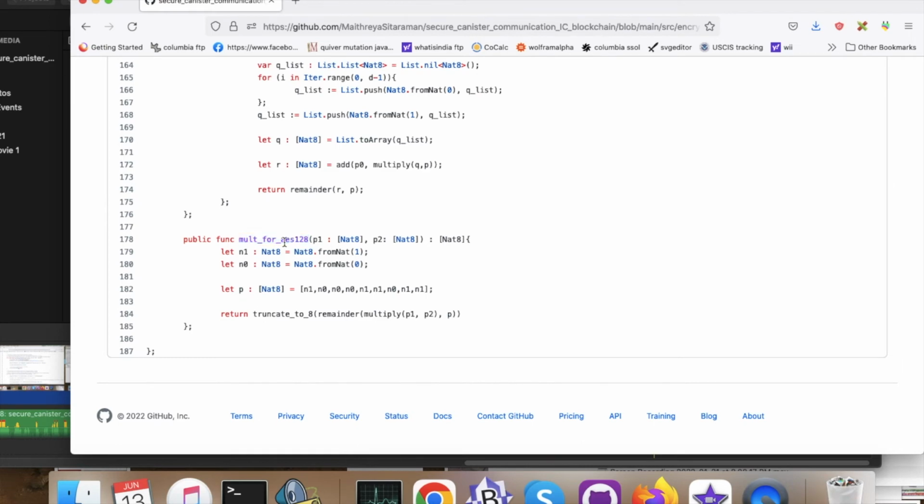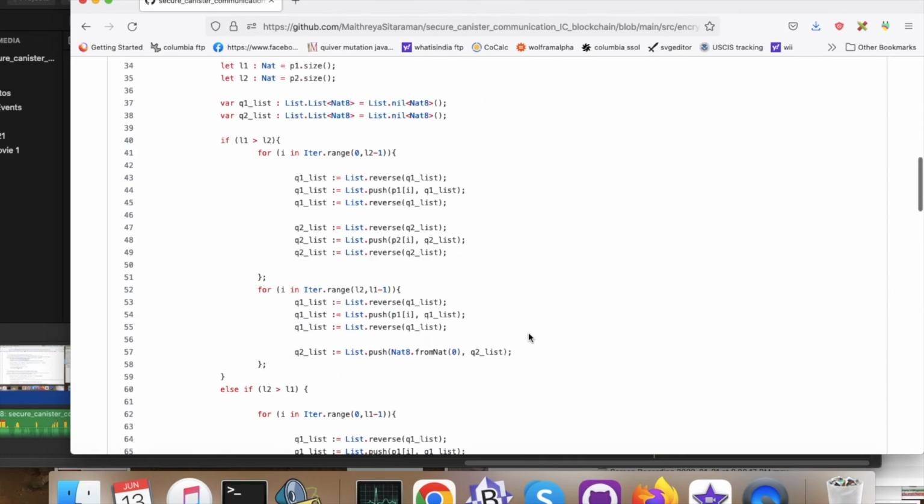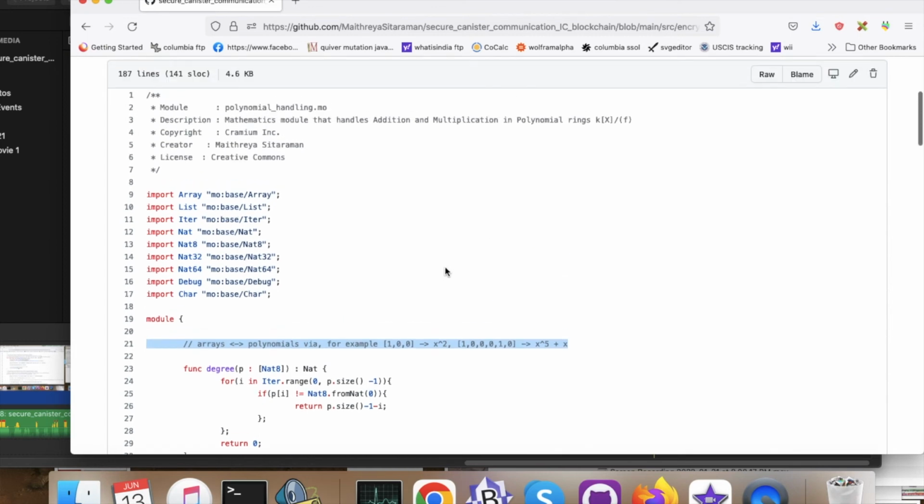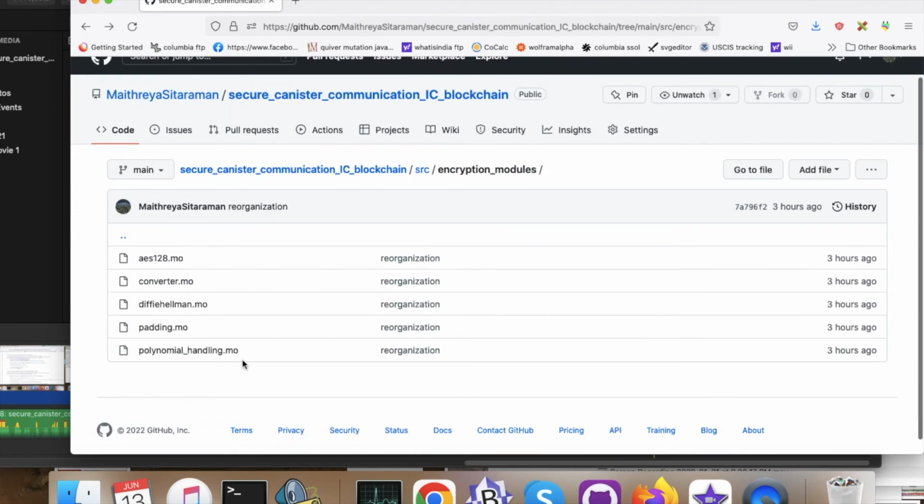The point is that in AES, you have essentially bytes. And how do you multiply bytes? Well, you multiply bytes by viewing bytes as binary and viewing binary as polynomials. And once you view them as polynomials, you multiply polynomials in some polynomial ring. And that's how multiplication in AES works. Addition is just XOR. So it's very important for AES, and that's why we implement it, but it's a standalone module as well.